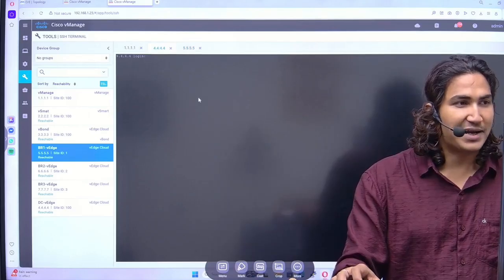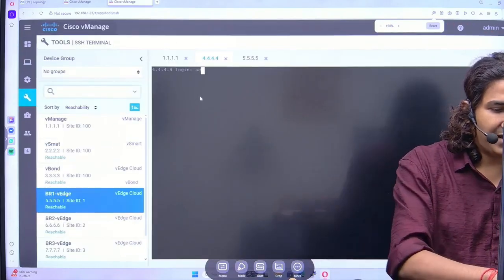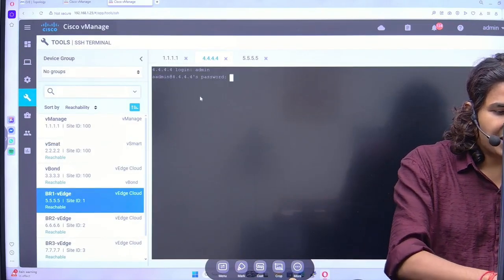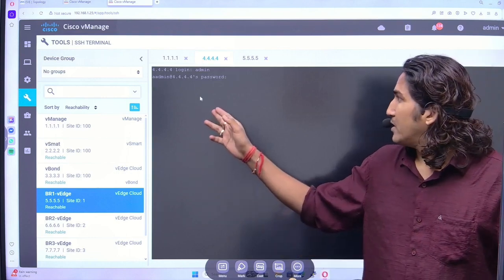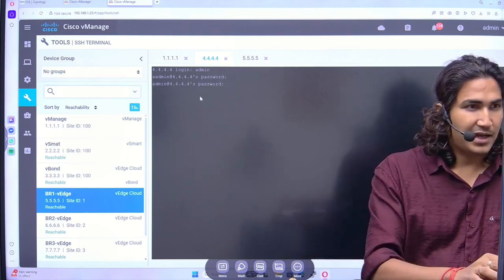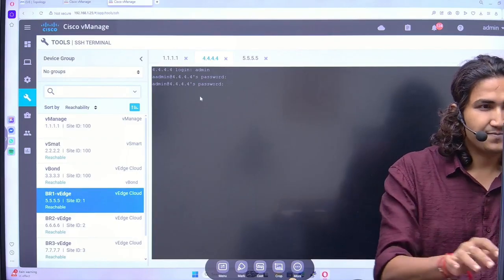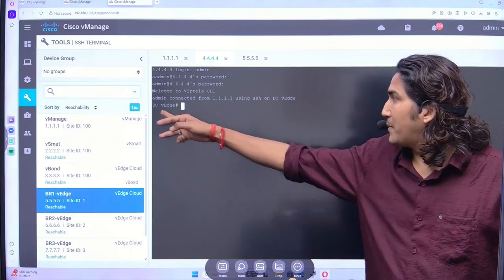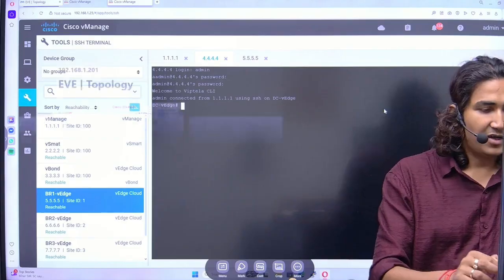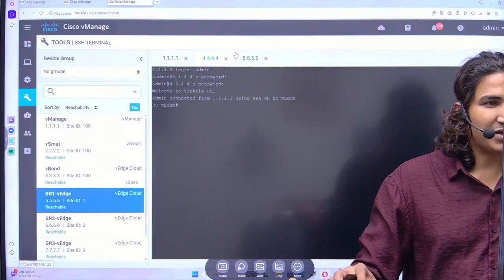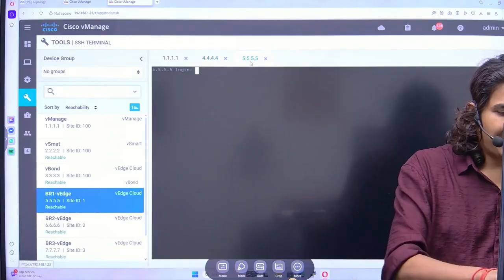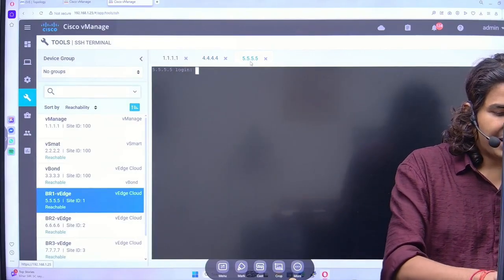4.4.4 is my DC VH. I can log in; admin is the username and the password is admin. You can see I got the login. If the password is correct, admin and admin, I get the login of my DCVH. Similarly, I can log into branch 1 VH. Branch 1 means 5.5.5, admin and admin.